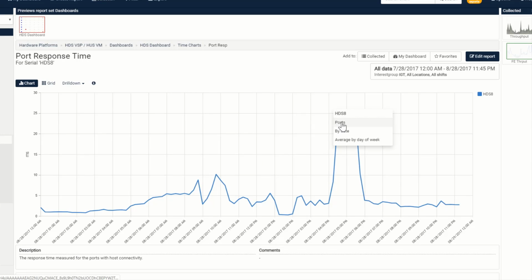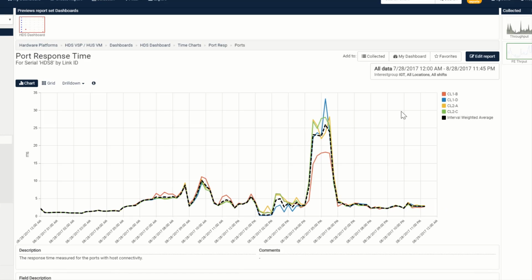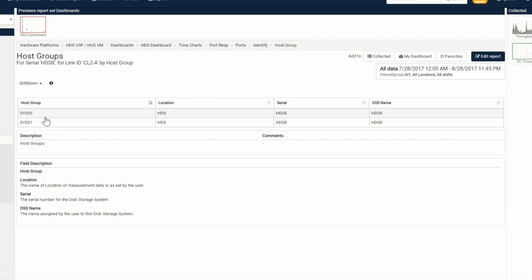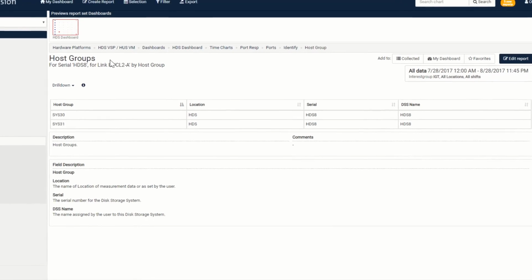Now, to see who's affected by it, I can drill down to the individual ports. And this shows me that all 4 ports are constrained during this time. One last thing to do is just to look at what other systems are shared on these ports. And I can do that with just a few mouse clicks.